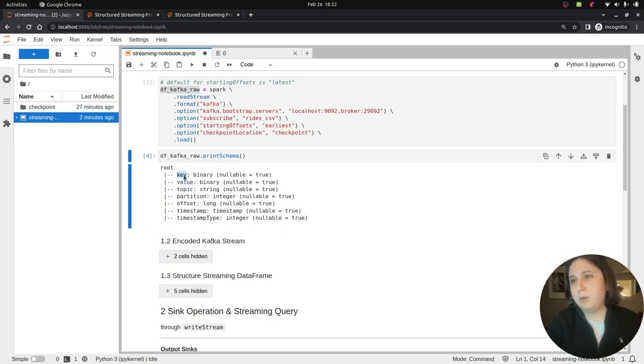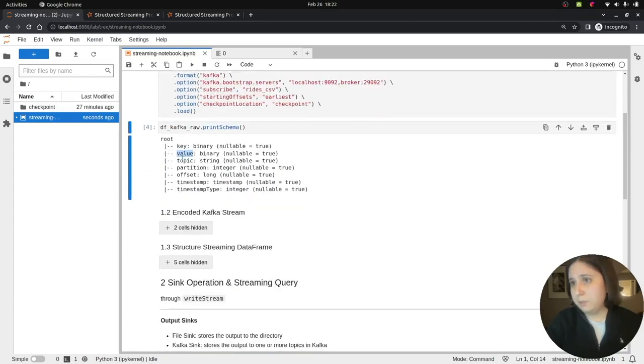One important thing I would like to say is, as you see, key and value are in a binary format. That's why we need to do some transformation to make them human readable, convert them to string, and then apply some manipulations to convert them to a specific schema later on, in the next step.